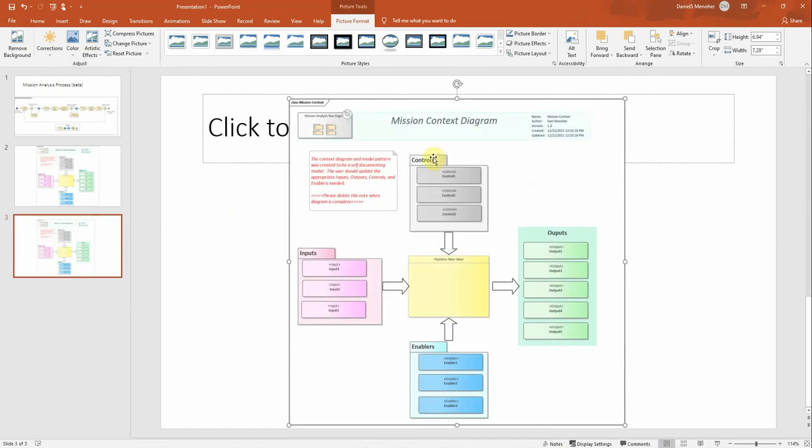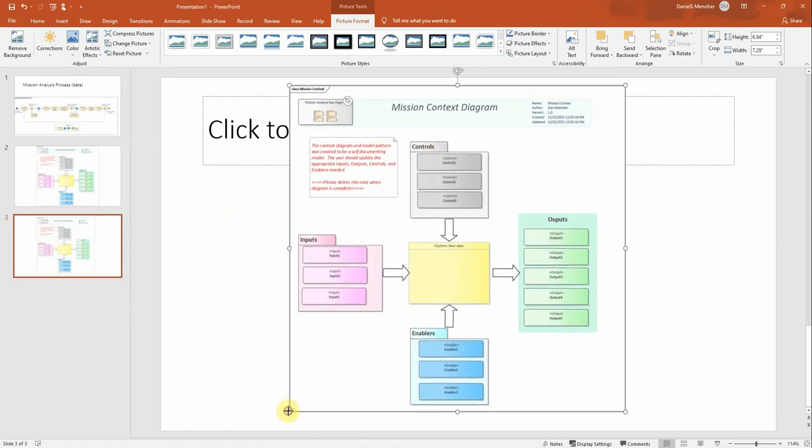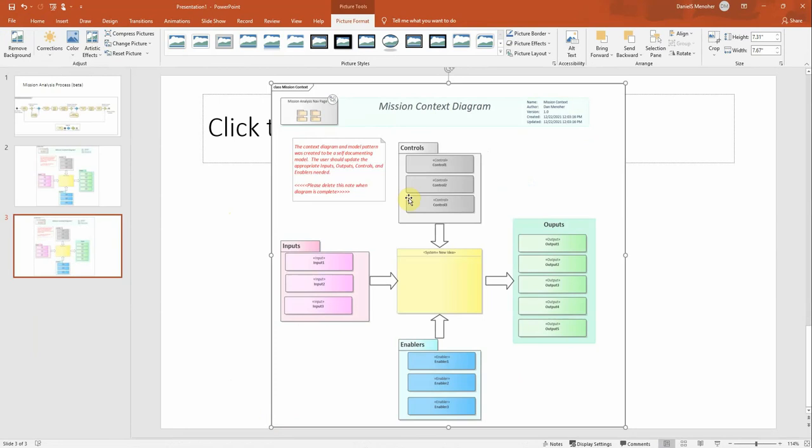So I have a nice diagram that's easy to be reviewed in the technical review, and hopefully I don't have to do any additional formatting to it. The dates and everything automatically get updated too, with who created it, what the version is, and when it was created, when it was last updated.